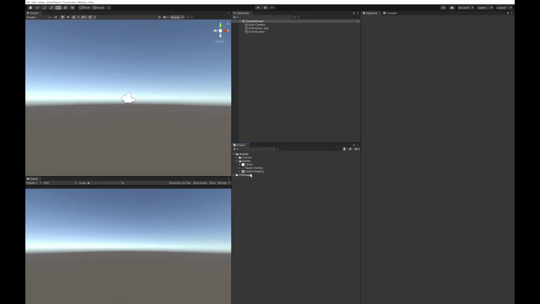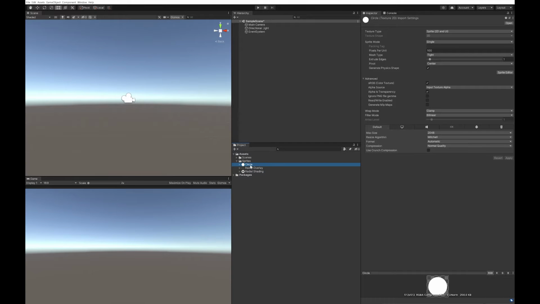So to start with, I've created three assets and just dropped them in. The one that you really need is just a circle PNG. You can make that in any piece of software you want. I've also included a link below if you'd like to download the three sprites that I've used.